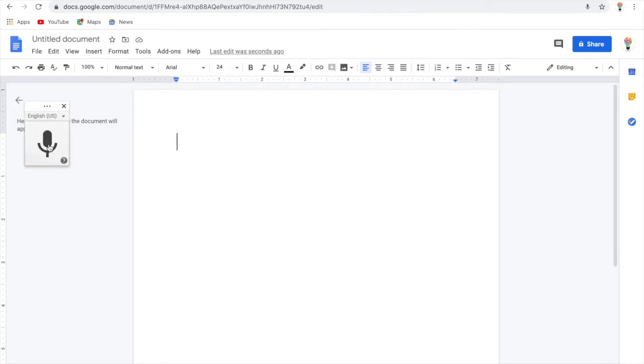This is the microphone button. When I will click this, it will convert into red color and it will start taking my voice. So I will click this.